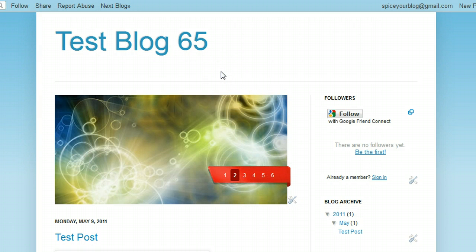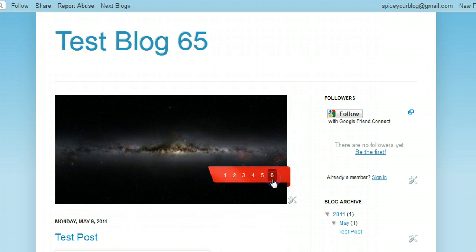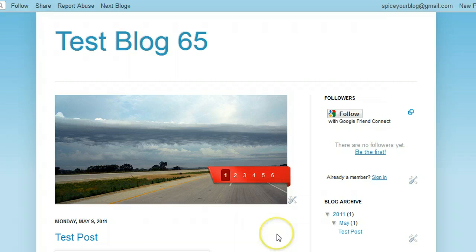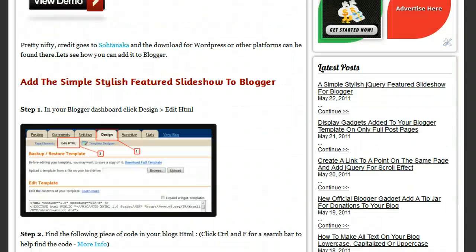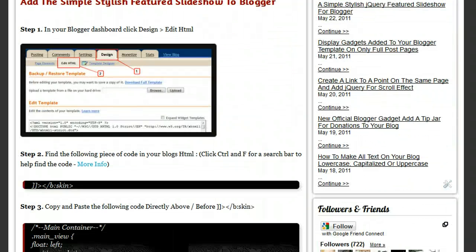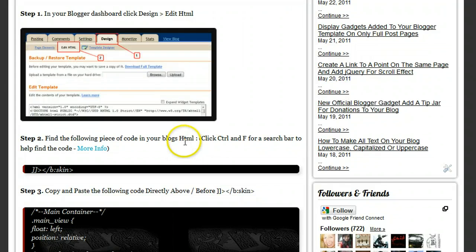So this has an auto scroll, so it'll scroll automatically through the different slides, and it also has links here that you can manually slide through the slides also. So adding it to your blog is actually quite simple, and I have the steps here, and I'm not really going to follow the steps too in depth because I think you're all used to them at this stage.